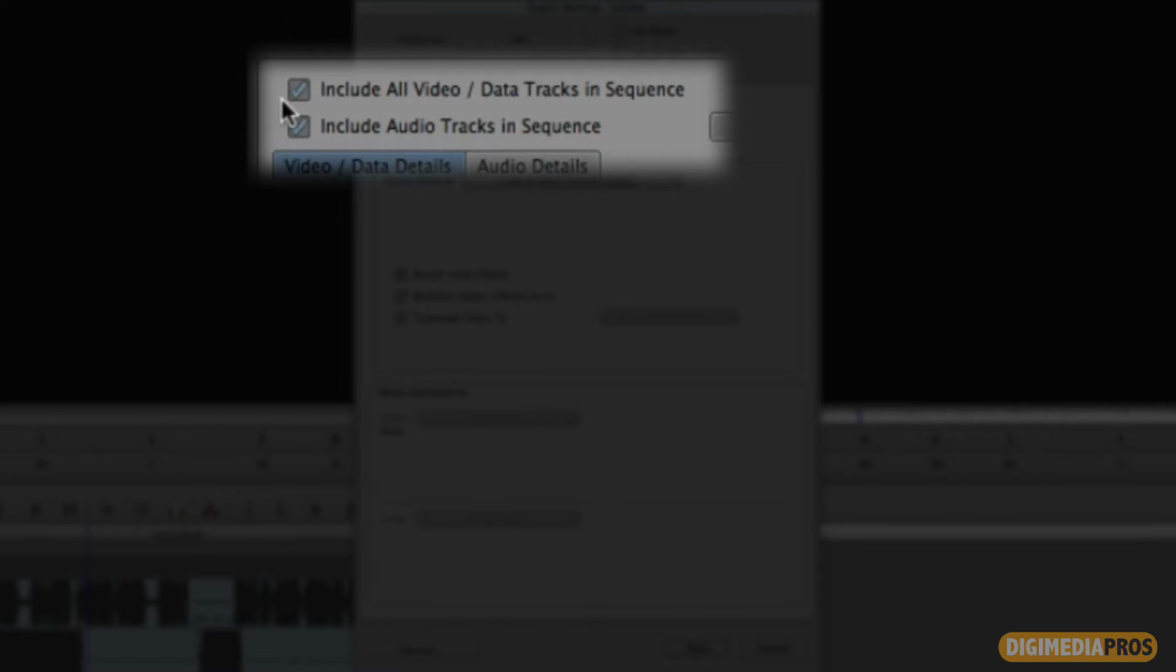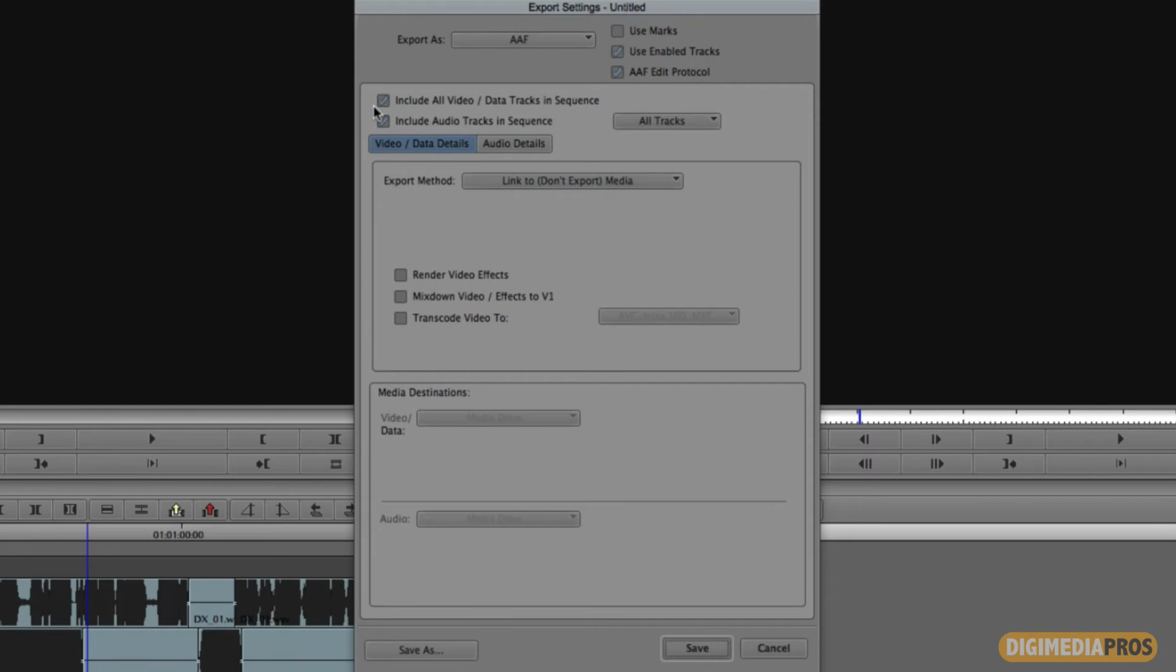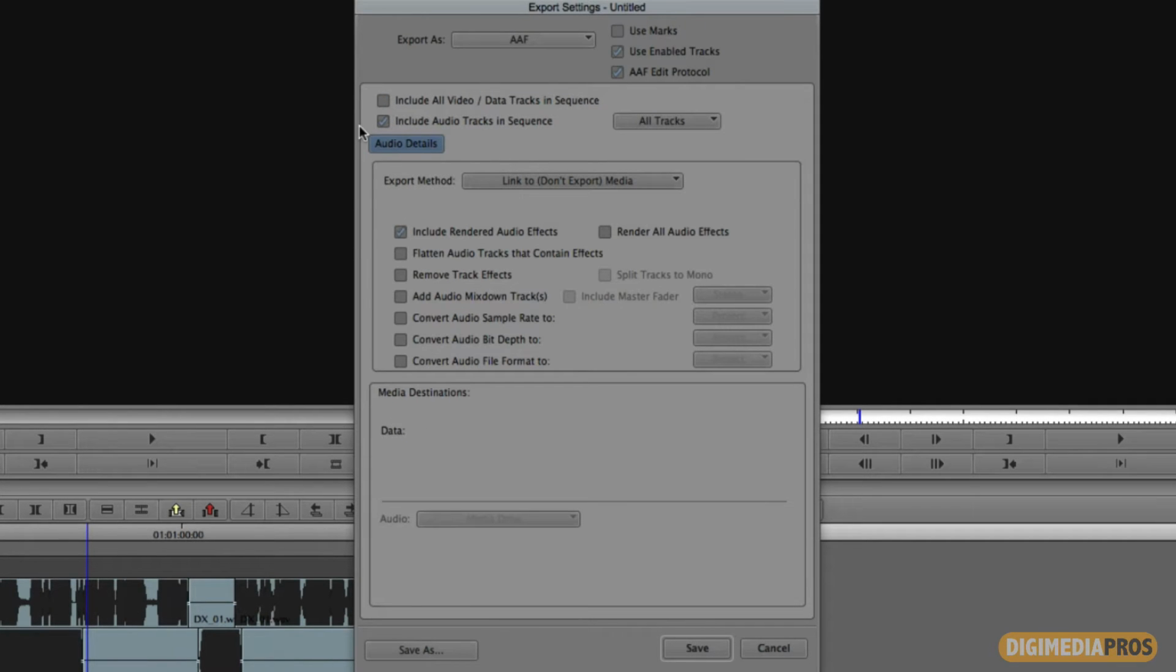Now up here you have Include All Video and Data Tracks. If you've eliminated all the video from your sequence, you don't need this. You just deselect that. And then all of the audio details are the only thing you can see.